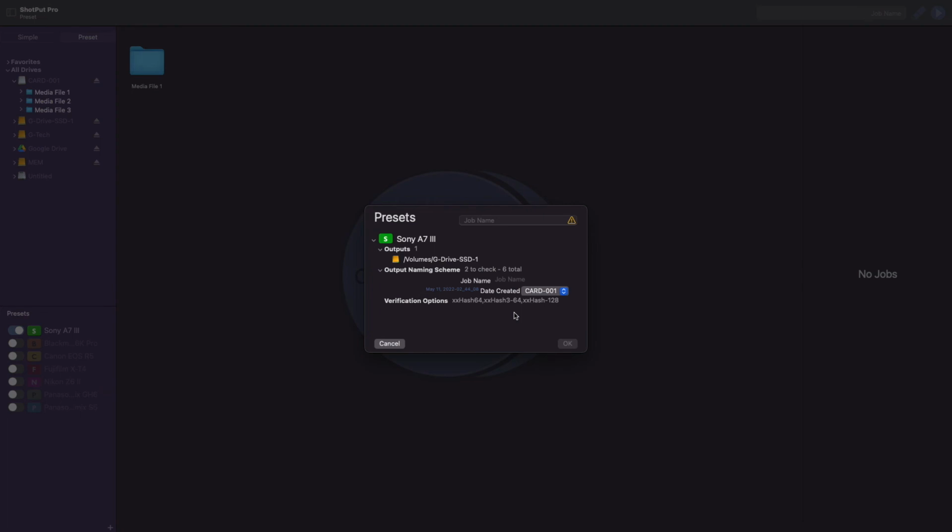This pop-up also allows you to review your preset's information before the job runs. By default, this window will only pop up when you are missing information, but in the Basic Options section of Preferences, you can select the option to have it always show before an offload. So I'll go ahead and give my job a name, and then click OK, and now the offload will begin.